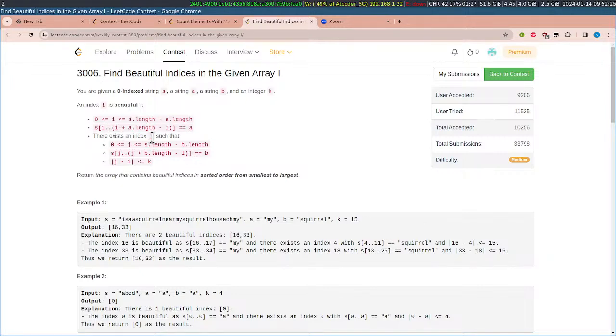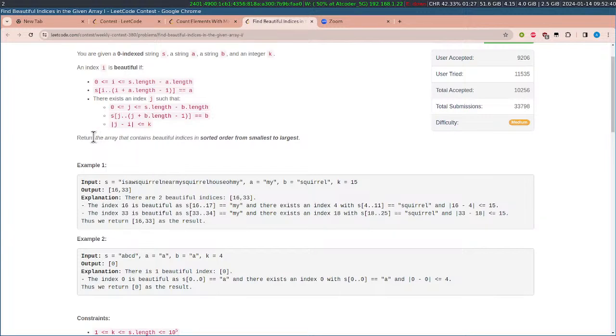And then there also exists an integer J such that 0 is less than or equal to J is less than or equal to length of S minus length of B, and S from J up to J plus length of B minus 1 is equal to B, and the absolute value of the difference of I and J is at most K. And then we have to return the array that contains the beautiful indices in sorted order from small to large.